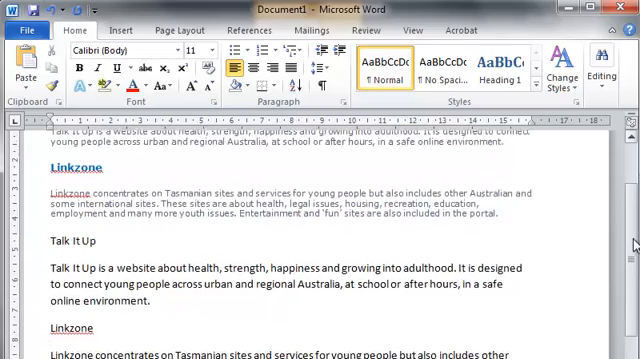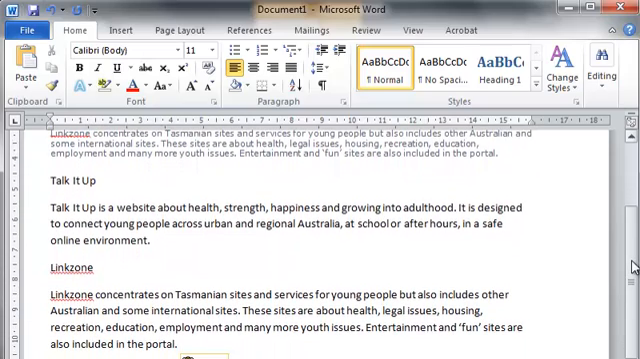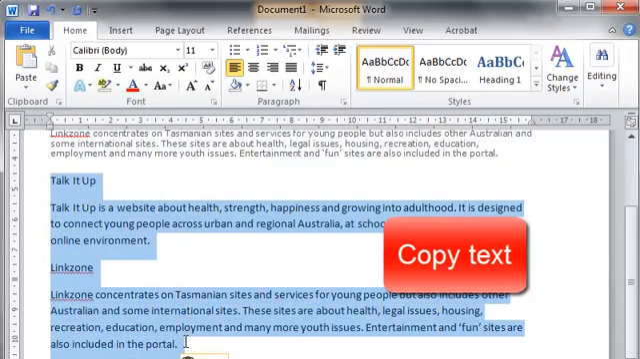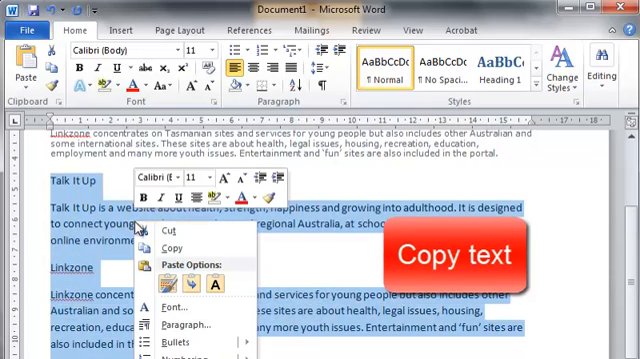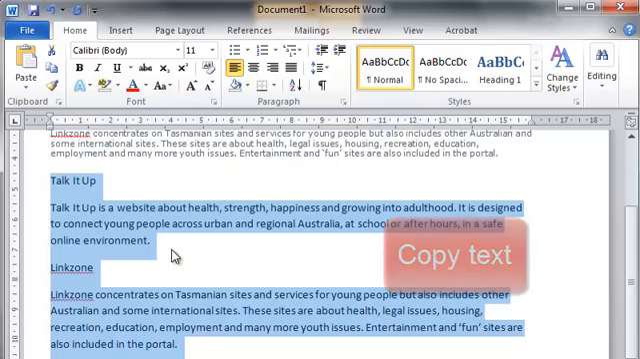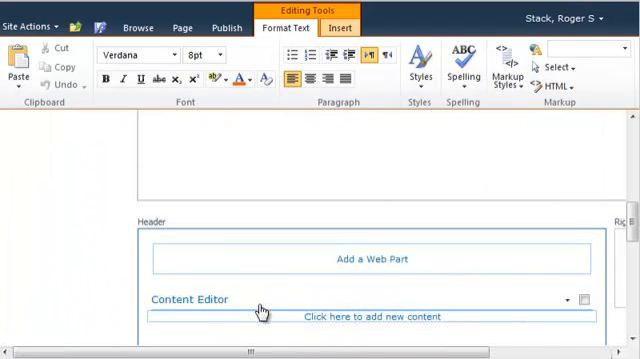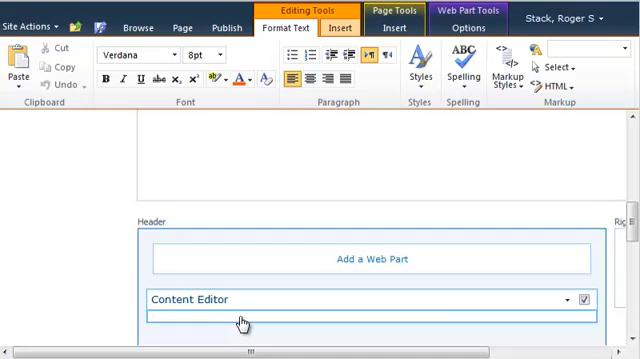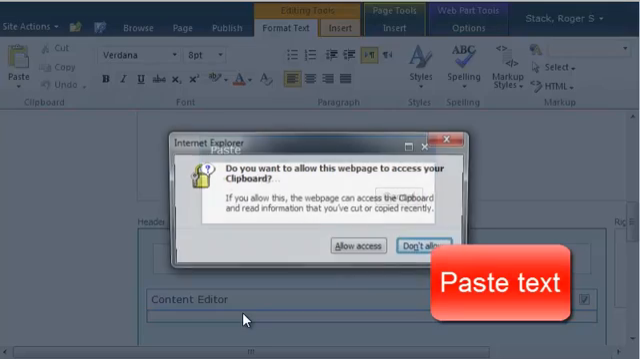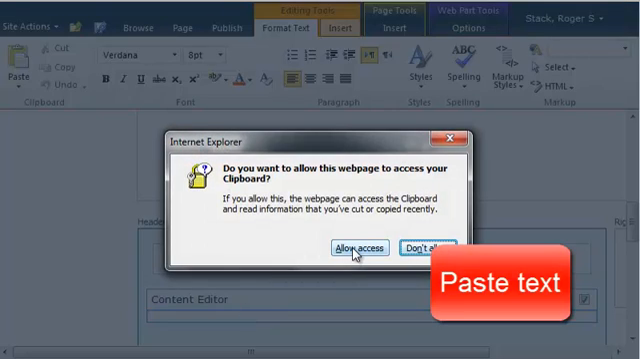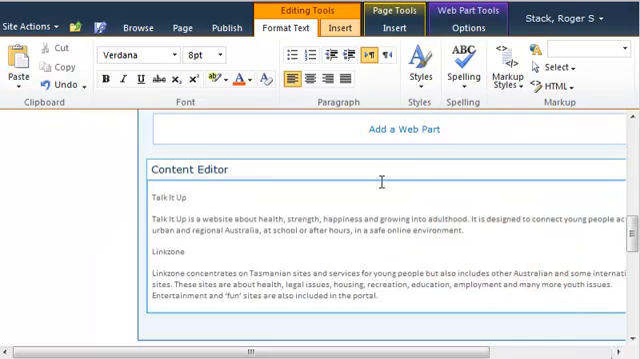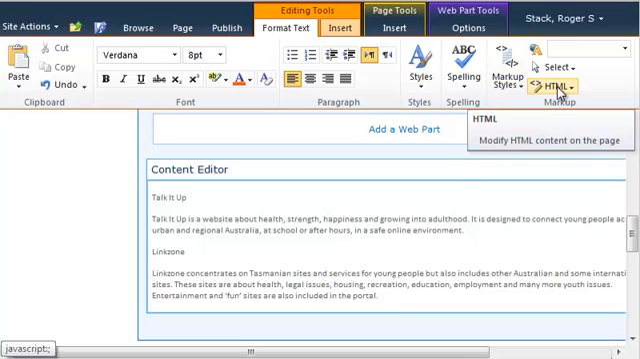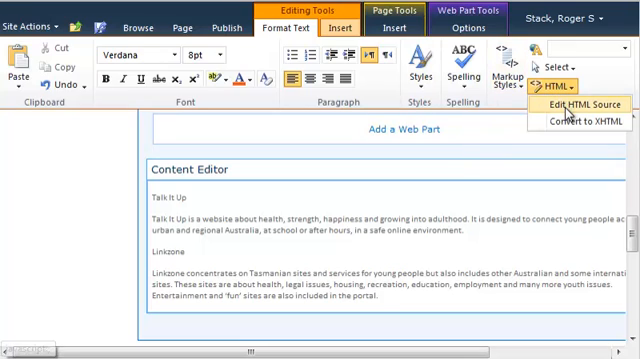That cleans up a lot of the formatting, which will make it much easier to put on the web page. So I'll now copy that again using the menu or Control-C. I can now go back to the web page, click in the Content Editor part and press Control-V to paste that in, allow access, and there's the text. Now this text isn't quite clean enough.